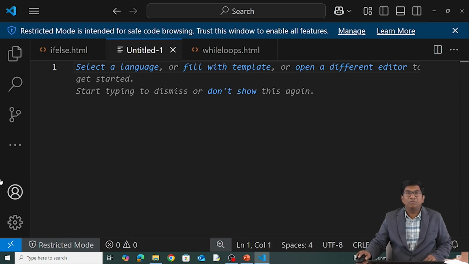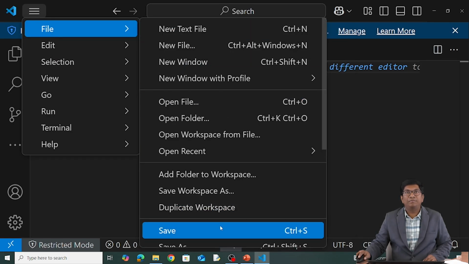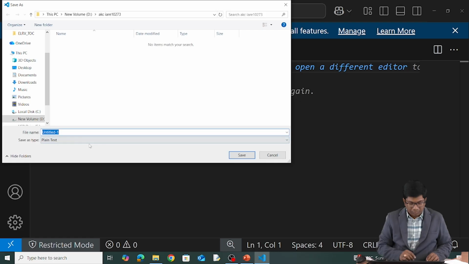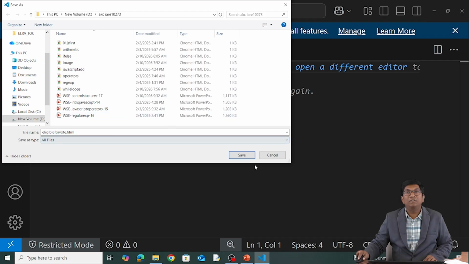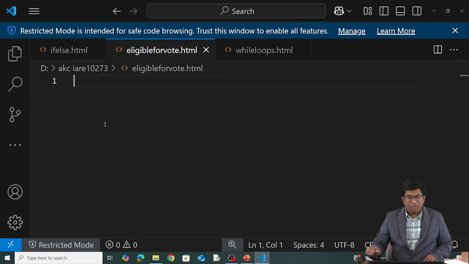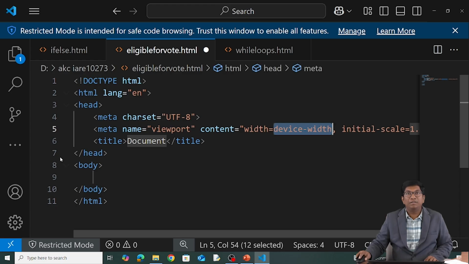So open VS Code and save this file. We are writing for eligibility for vote, so save it as eligible for vote dot html. Always select the dot html extension, save it, and we are writing the HTML file. Here you can select it, and you get the structure of the HTML.